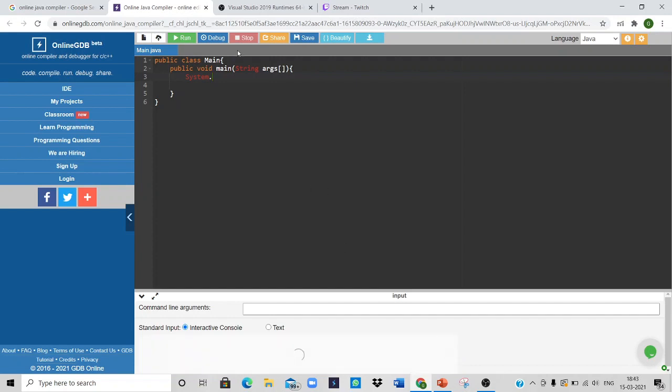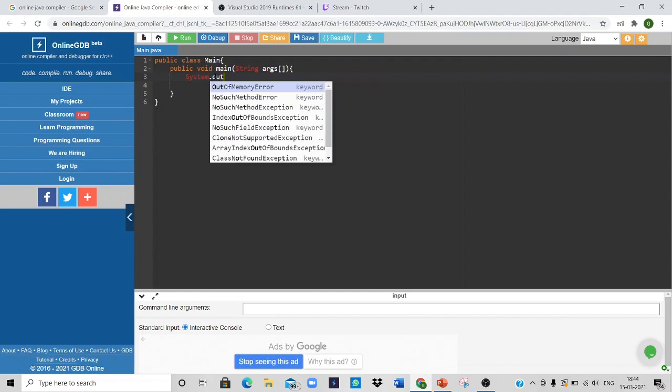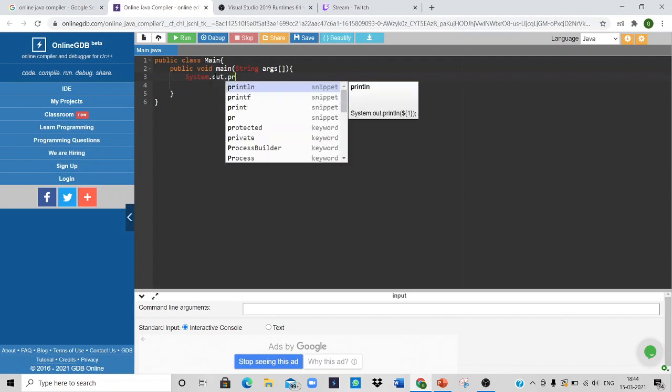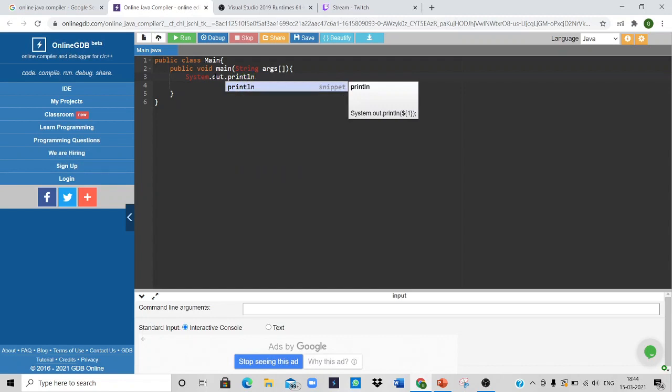If we have to return something to the user, or print anything in the console, output console, then this is the default line: System.out.println. We are calling the system to give output to the user. That is the meaning of this line.